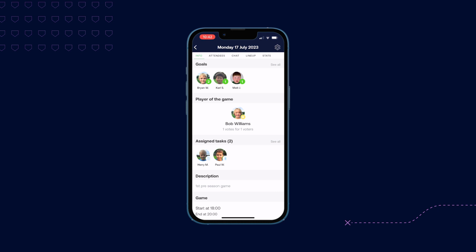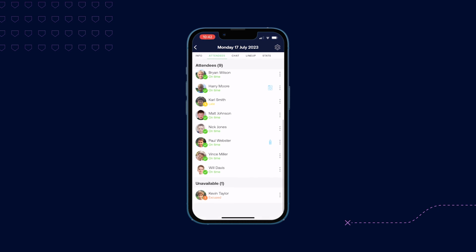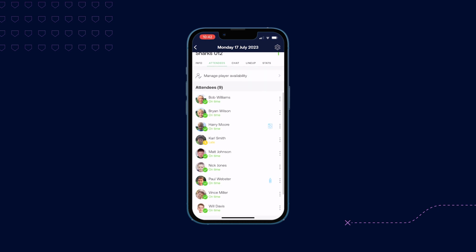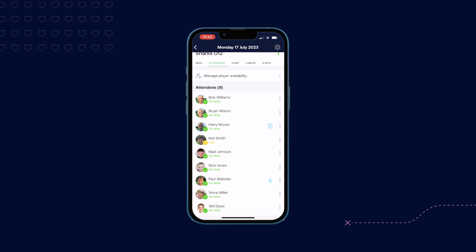I can see the list of attendees or the players who will be absent for the event. I can also change the status of a player, if, for example, someone lets me know that they can't make it because they are sick or because of an injury. I can also indicate when a player arrives late or doesn't come at all, but was supposed to.